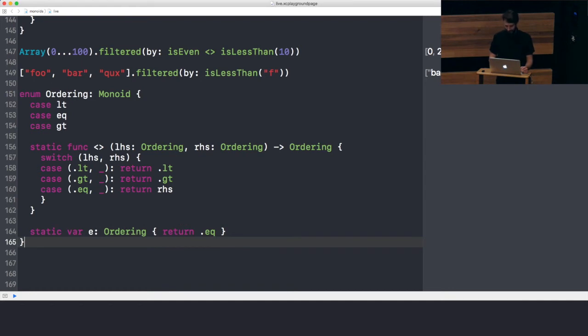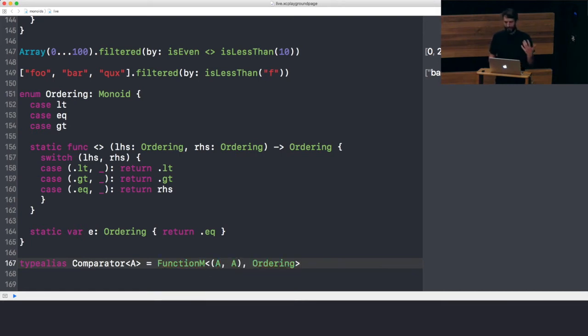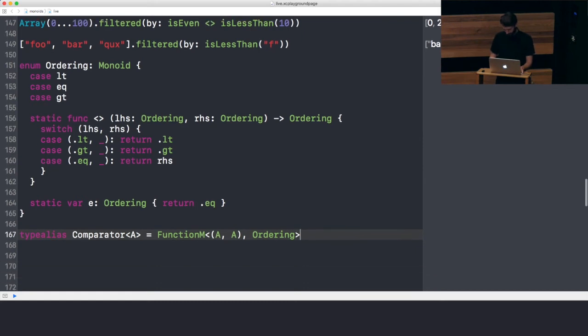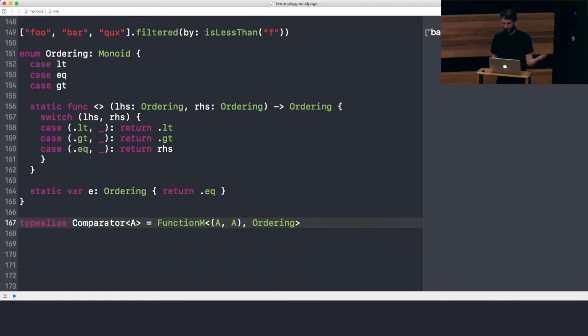All right, now that we have a monoid, functions from anything into a monoid form a monoid, and so I'm going to create a whole new type. Call it Comparator on A, which is going to be the set of functions from A, comma A, into Ordering. Now these are the things that you would want to give to a sort function, because it takes a left-hand side and right-hand side and it tells you, are they less than, greater than, or equal? Okay, and so we've already gotten for free that Comparator is a monoid.